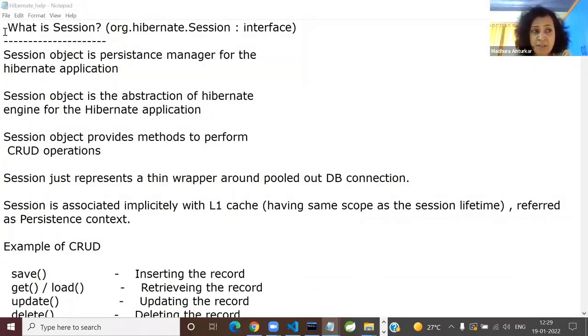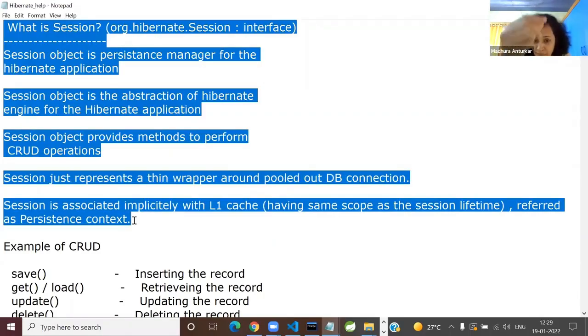Because I have described in detail what is that session, what is that session factory, what is that configuration. So this is all about native Hibernate documentation, which is really required. So read it, and I'll just give you a minute to read it. A minute's break.